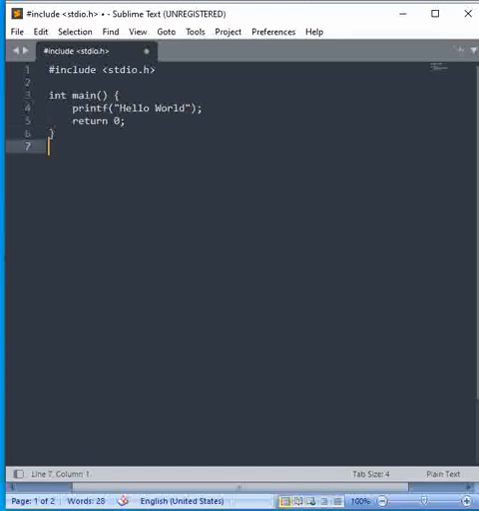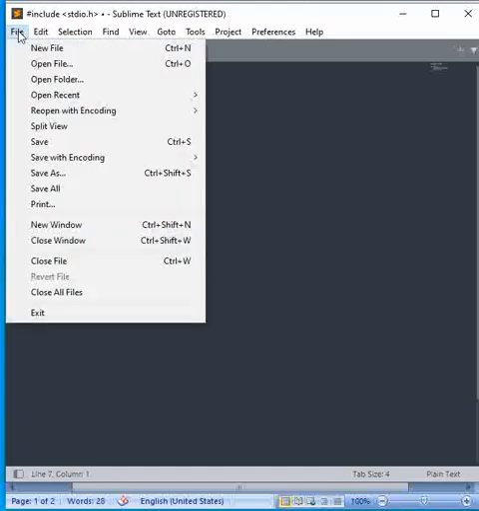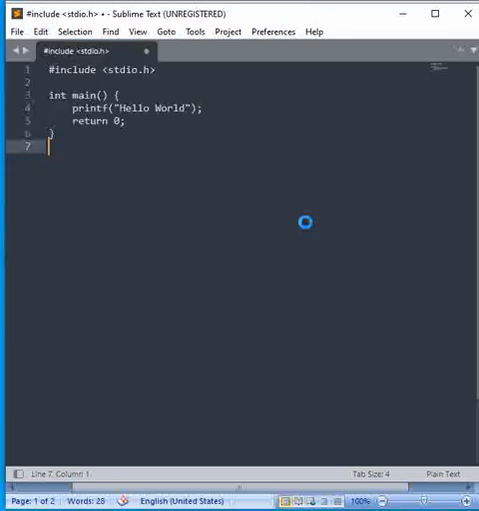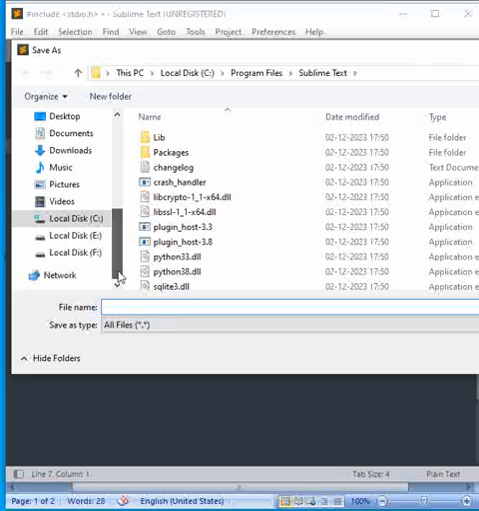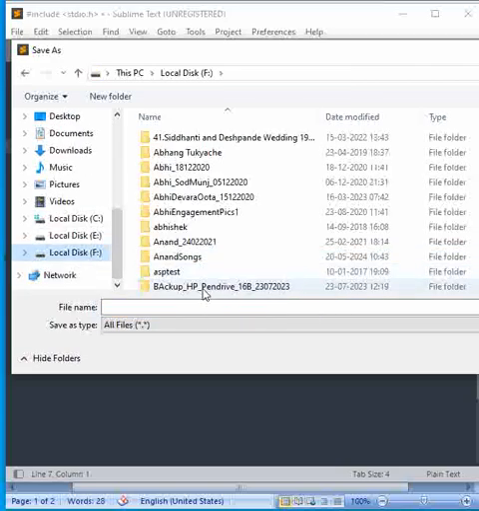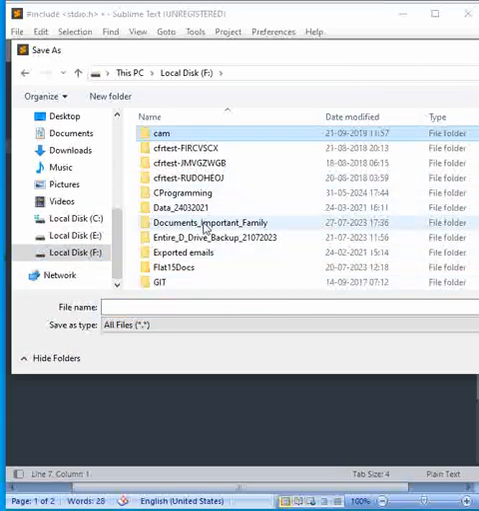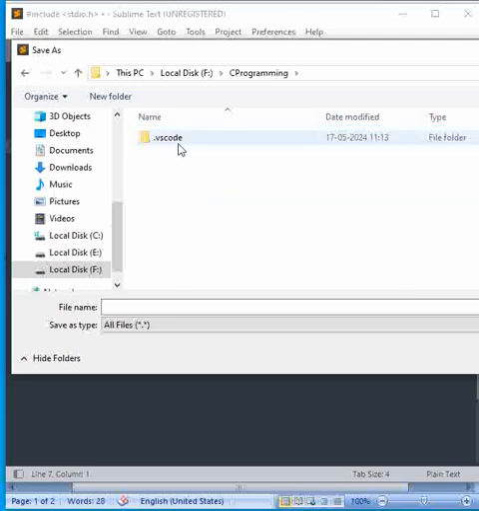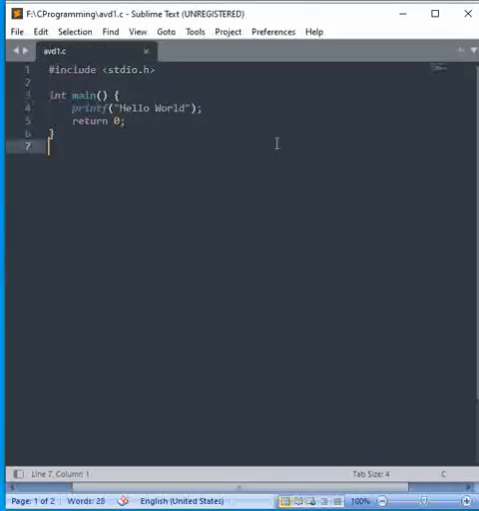Okay, now let us save this. We'll save it in the F drive. I have created one folder, C programming. Here we can store it, say as avd1.c. Okay, now how to execute this?